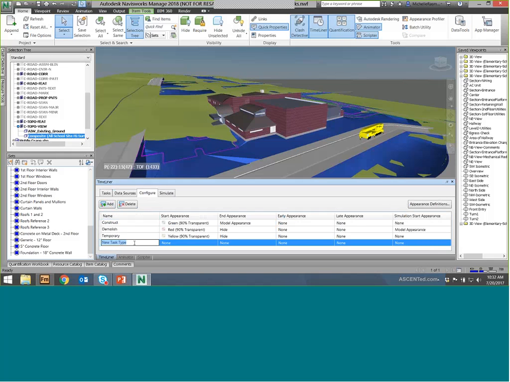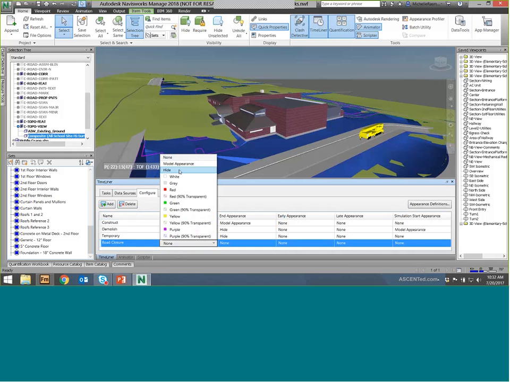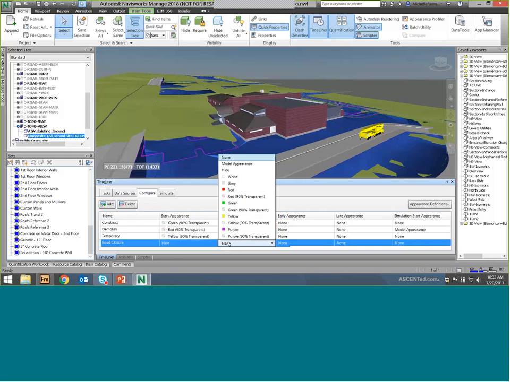Let's see, this would be road closure maybe. Okay, and maybe at the start of the appearance, it doesn't actually show up because we're not going to close the road until we absolutely need to. And so we'll do a hide on the start appearance. But on the end appearance, do we need that as well? Well, no, it might be maybe a little bit gray, or I might come in and, you know, set the red transparency or something like that on the end appearance.